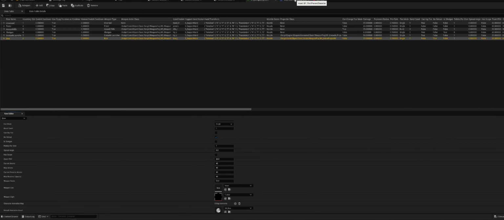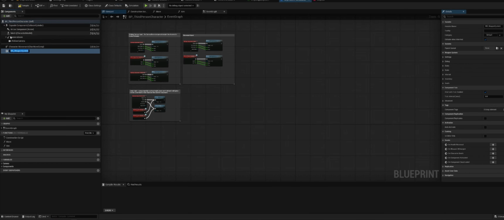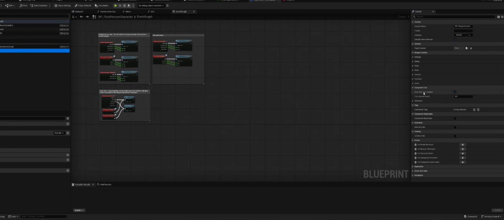Now, let's open the character blueprint. This is where we wire the brain to the body. Add the weapon system component. Before we touch the graph, look at the Details panel.